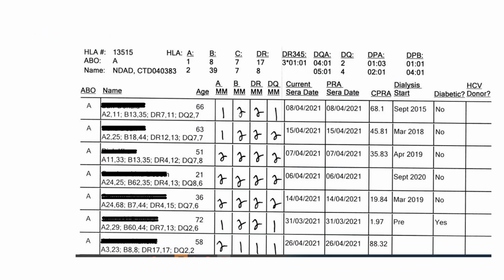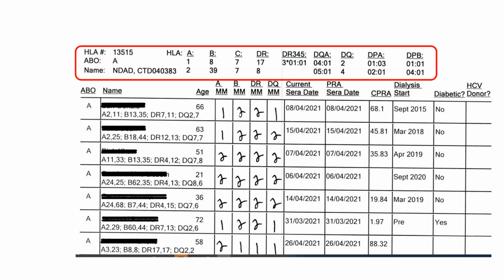And here is an example of one of the virtual cross-match reports that comes from the computer. On the top part, you can see the deceased donor typing, and you can see that the ABO of this donor is group A. In the bottom, you will see all the wait-listed patients that are virtual cross-match negative to this donor, and they are all blood group A. All the HLA typing of the patients will be displayed, and the next 4 columns are filled manually when we are comparing the HLA typing of the recipient with the donor.